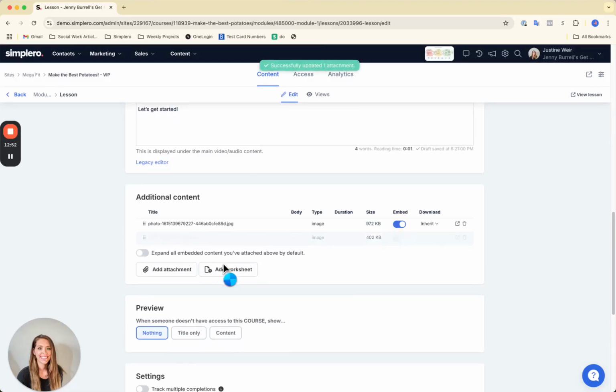Otherwise, if you want it to be visible right on the lesson, then they're going to be able to have it available as a part of the lesson, a part of the flow, and you're going to be able to decide how you want the download options. Inherit is going to make sure that it is keeping the same settings as your course. If your course does not allow downloads, it will not allow downloads for this content. If your course does allow downloads, it would automatically allow downloads here.